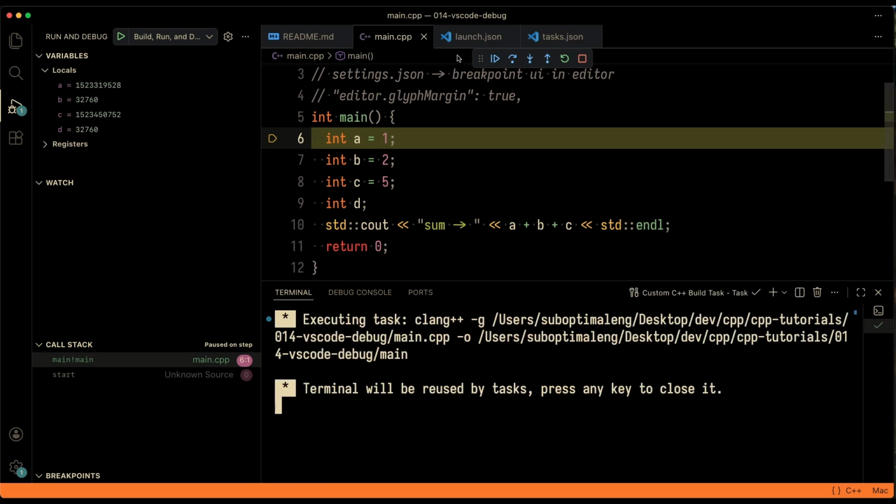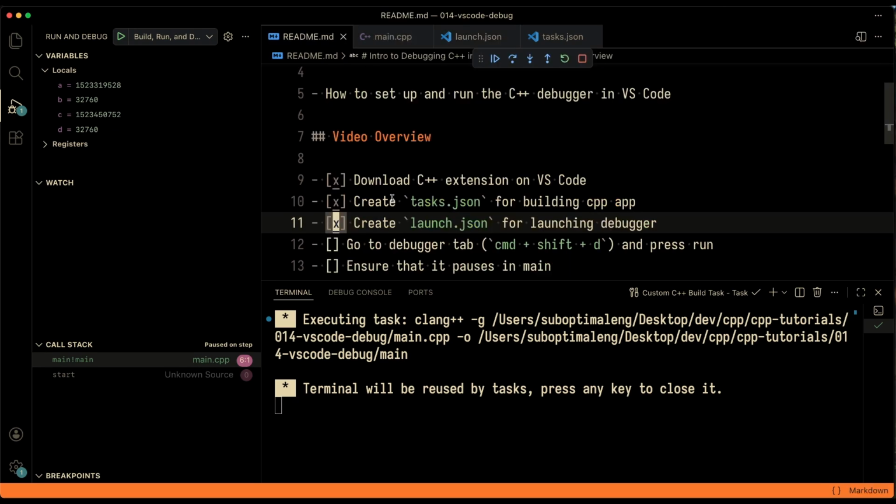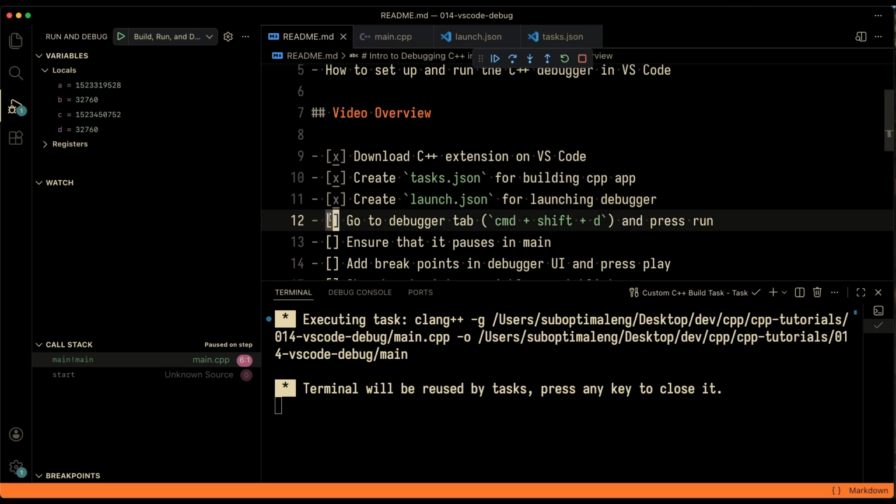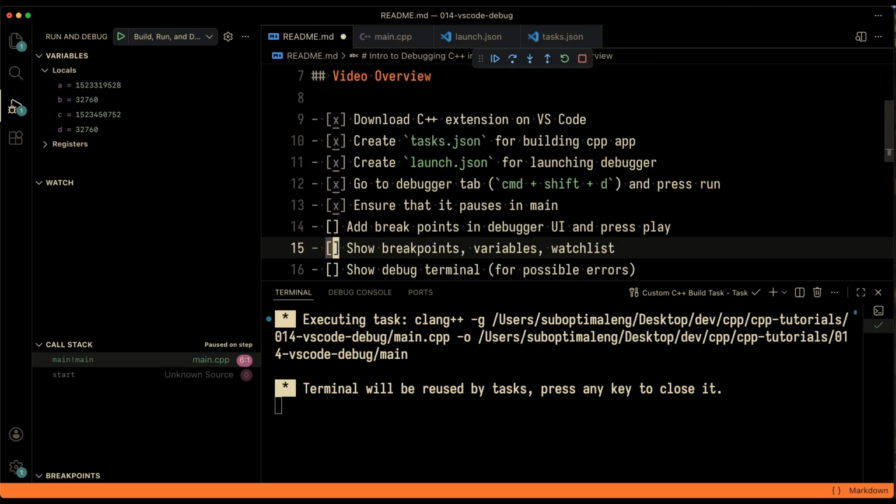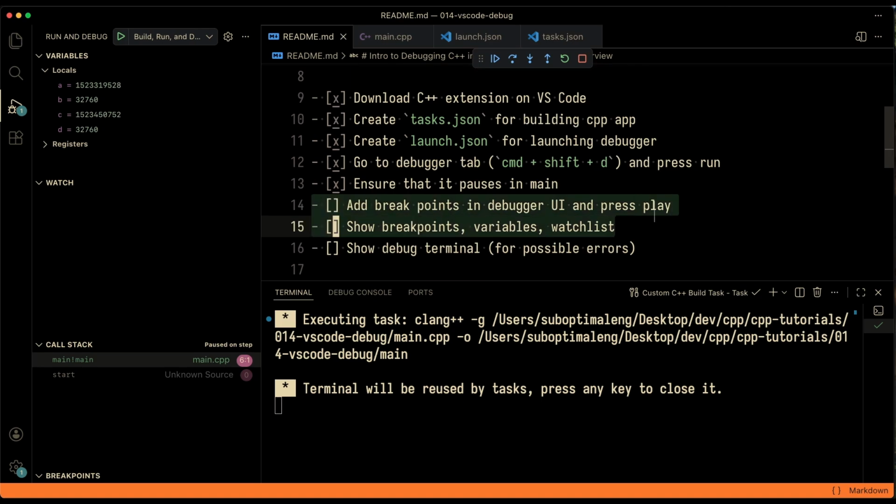So anyway, going back to the debugger, we finally configured our two things, the launch.json and the tasks.json, and we have our debugger up and running. So that means that we finally got through these two tasks. Now, all that's left to do is to play around with the debugger UI and show the breakpoints and the variables and other such features.